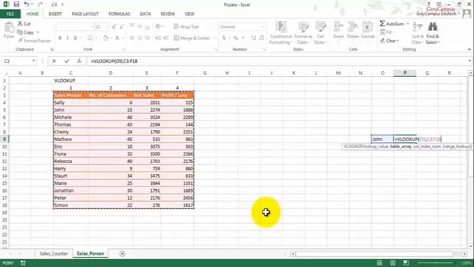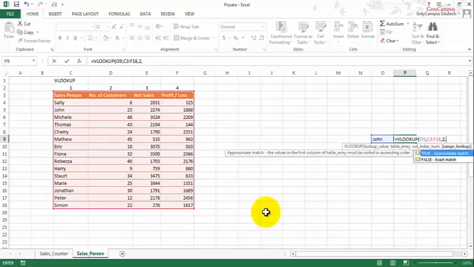The second parameter is the range. The third parameter asks for the column index. Column index means the column number, which here is 2. The moment I say 2 and give a comma, it asks whether you require an approximate match or an exact match. This time we will take an exact match. I know that John is there, so I can search for that exact match. We will come to the approximate match also.